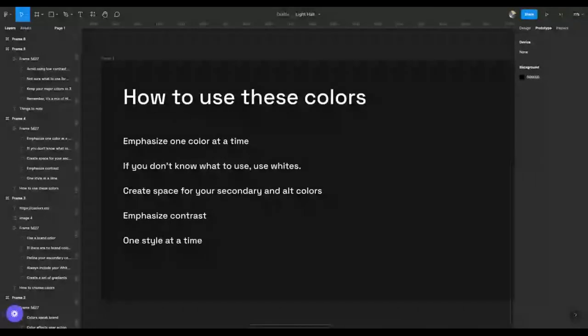Now, next up is create space for your secondary and alternative color. What that simply means is, as in the first example I gave, where purple is your background color, when I say create space, I mean make sure you're using a color that can sit on purple and not cause chaos. Right? So you want to choose a color that sits properly on purple. That's what I mean by create space for your secondary colors.